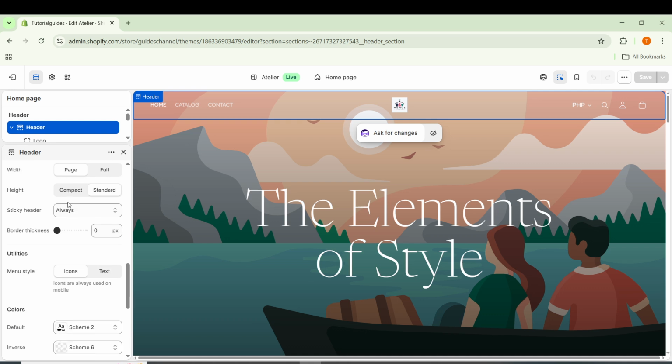This setting determines how the header behaves when someone scrolls your site. Open the dropdown and choose the option that best fits your store's style. If you select Always, the header will remain in place the entire time visitors scroll. This is great for constant access to navigation, but it can take up more space on the screen.